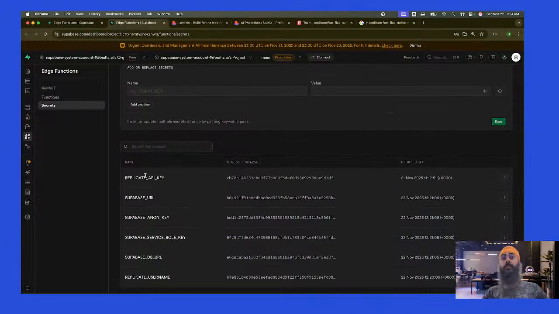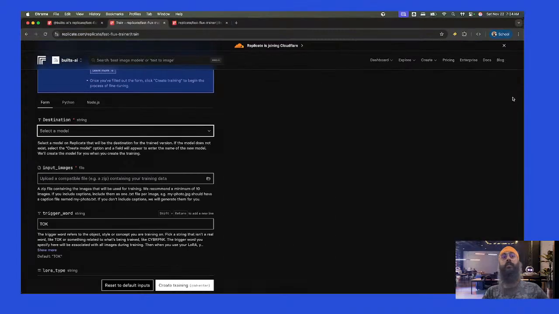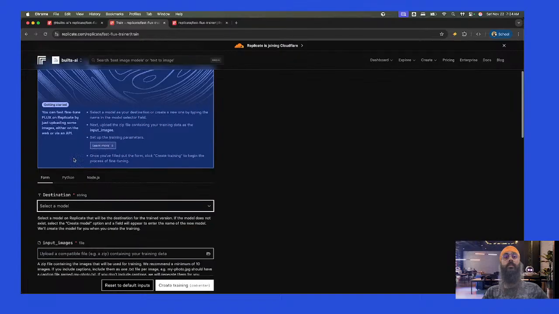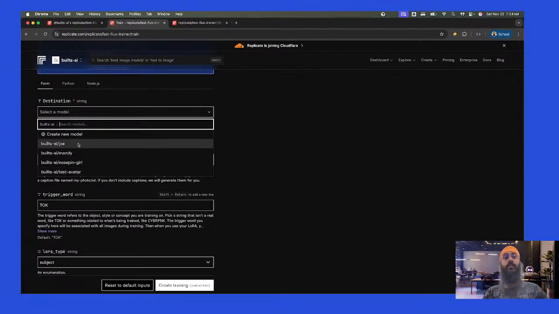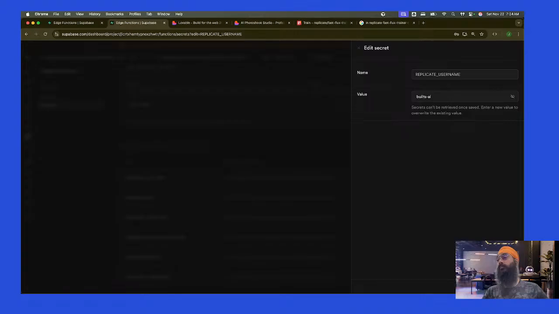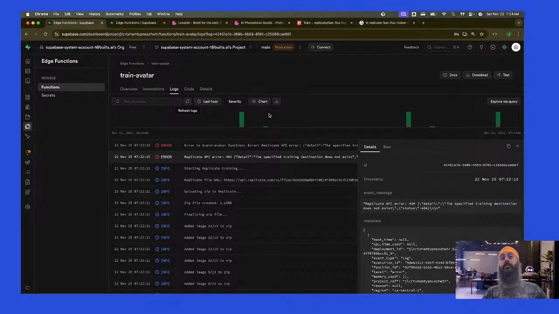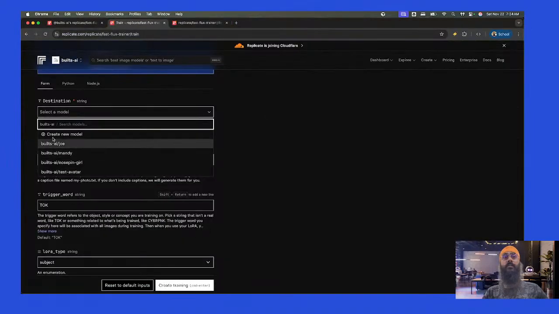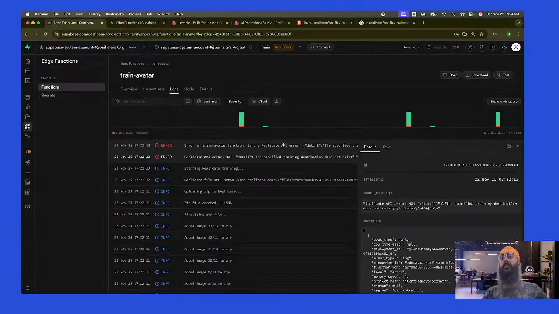Okay. Replicate username. builds-AI. This should be it, because the destination here is saying builds-AI. Okay, let's try one thing. I'm thinking, is it not creating a new model? Is that the issue? It is not automatically creating a new model.